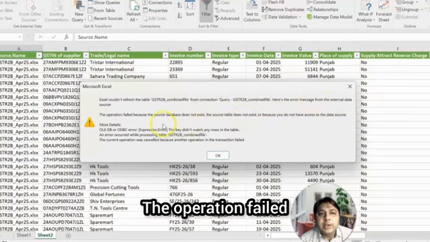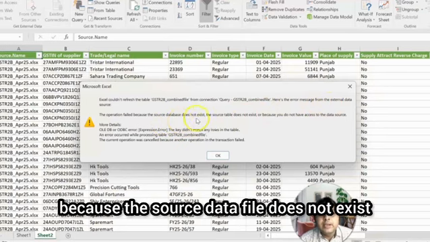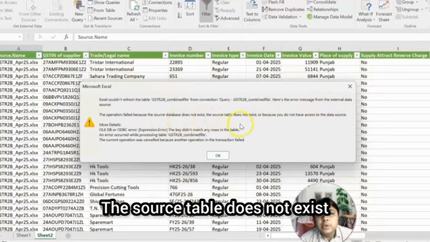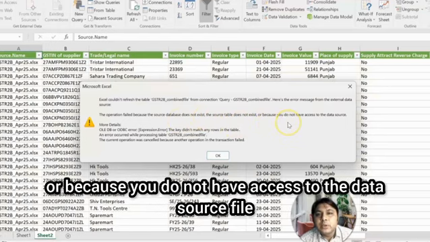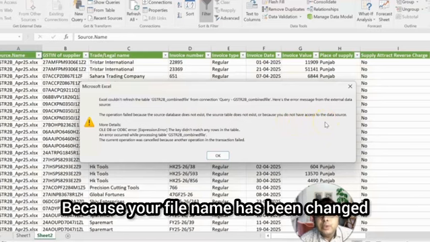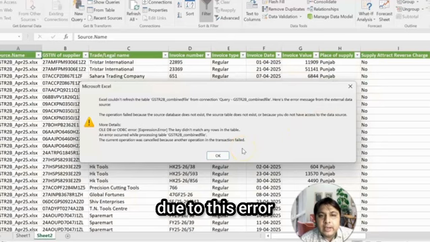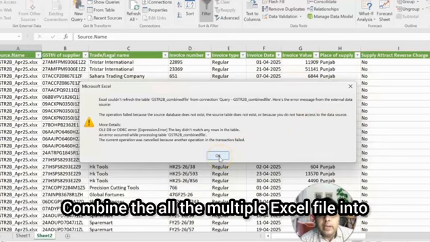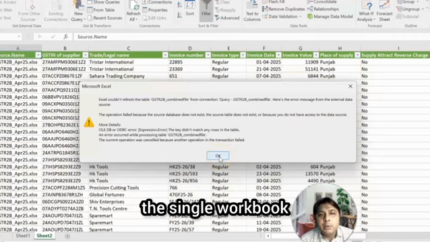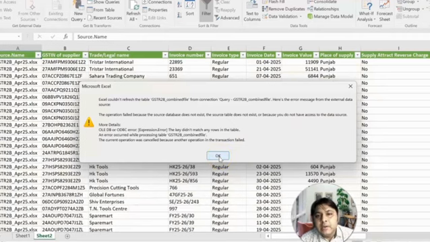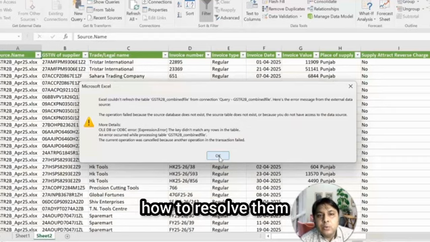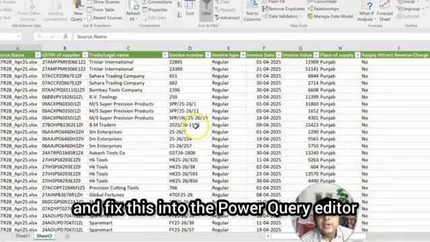The operation failed because the source data file does not exist, the source table does not exist, or because you do not have access to the data source file, or because your file name has been changed. Due to this error, Power Query Editor does not combine all the multiple Excel files into a single workbook. Due to this discrepancy, we identify how to resolve it and fix it in the Power Query Editor.